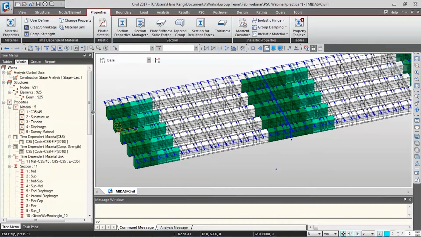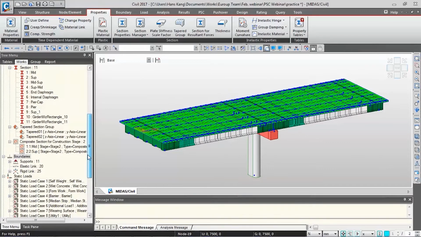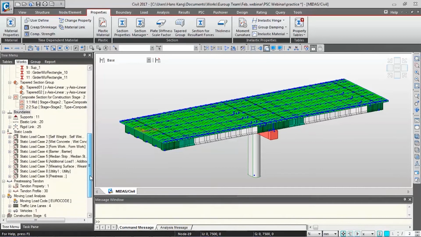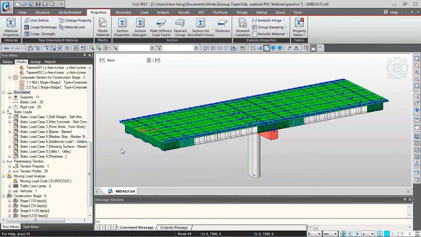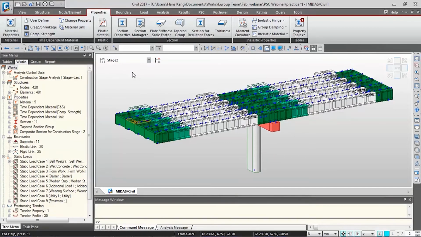And now we're gonna check the model again, the 3D whole model. And we already set the construction stages. So now we will check the construction stage setting. Okay, the first stage, click this first stage. In the first stage, I already have the model for the substructure, so we can check the pier and the pier cap. And we're gonna move on to the next stage, stage number 2.